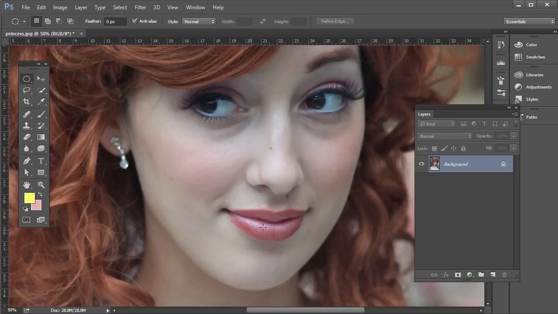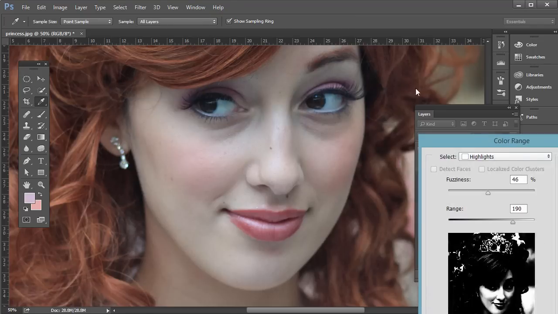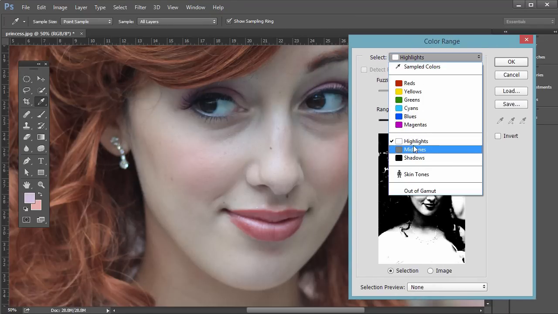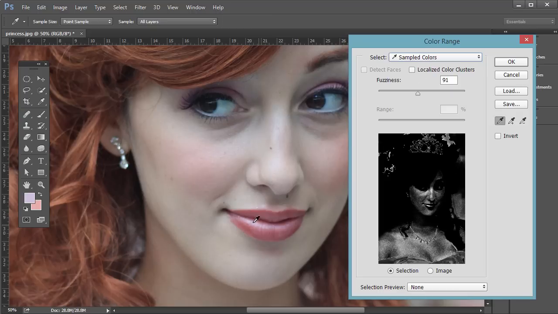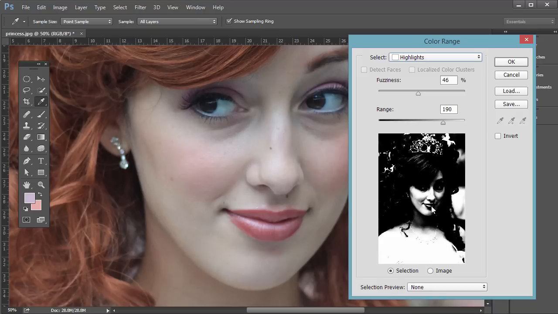And first thing we want to do is select that area that's shining. One way to do that is go to Select and then Color Range. Bring that up there. We can just select the highlights. If you just have sampled colors, that does a pretty good job as well. But I'm just going to select highlights, and we're just looking at this area on the lips here.